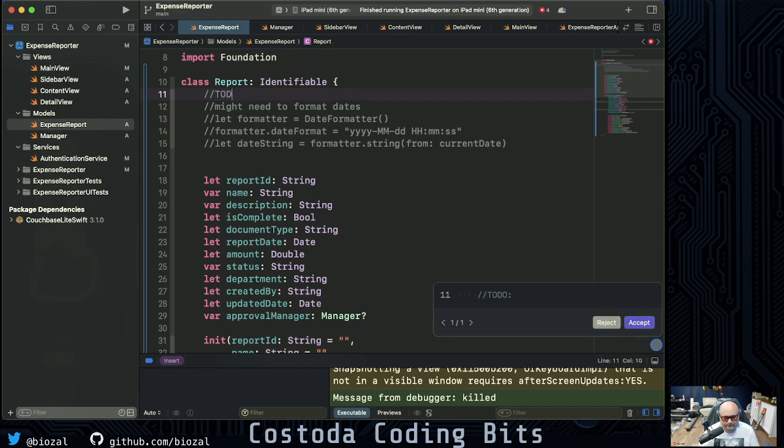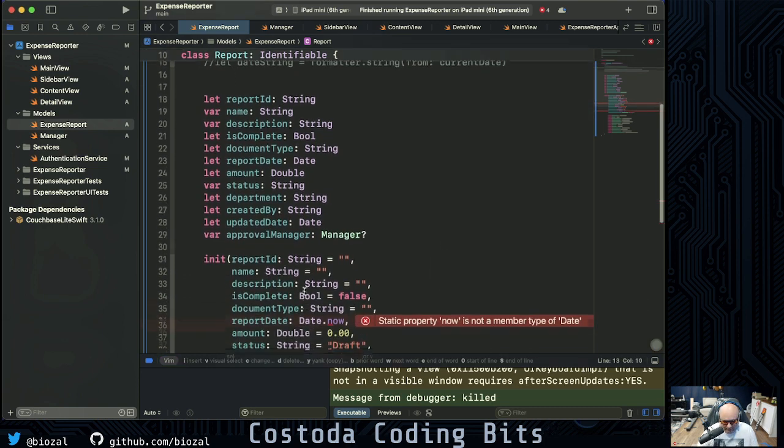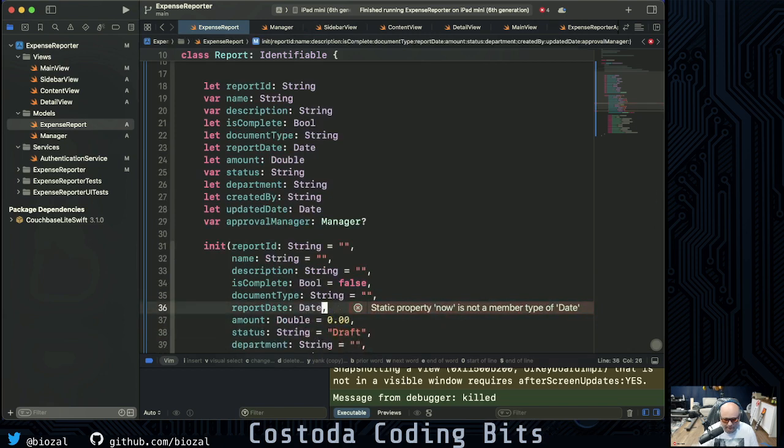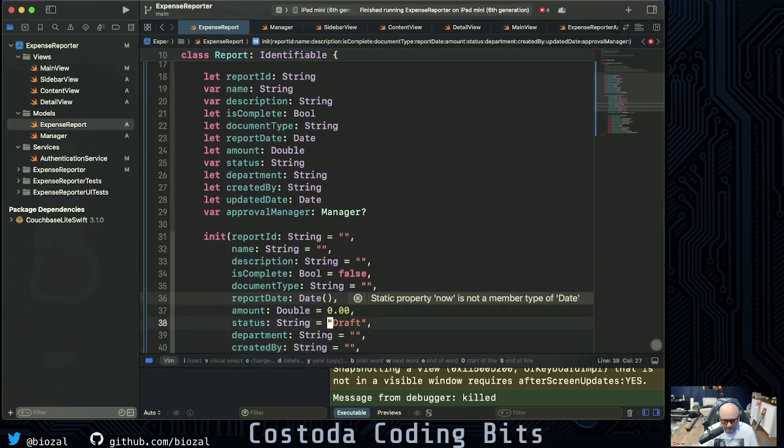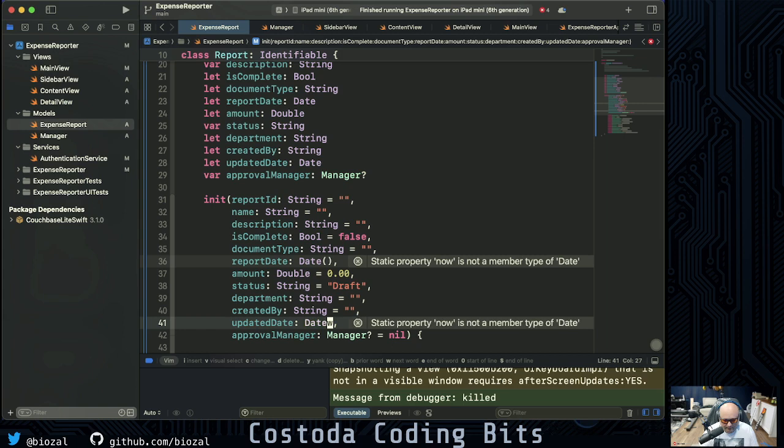We'll put to-do on this so that we know that that's a to-do on it. And now what we should be able to do is just say date time with the constructor call, and that should just give us the current date. That'll be good enough here to see if we can get this running on the screen. All right, and let's see if Xcode can catch up to my typing.